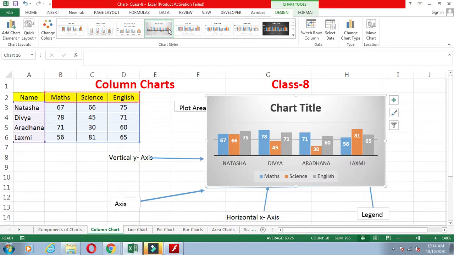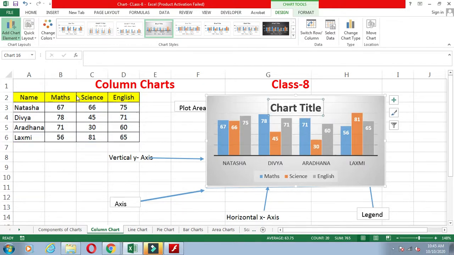In this way you can apply the different styles, and here on the left side, add chart elements. Here are the elements. Which are the elements? Axis title. If you want to give the axis title, you can select any one and give it. And these are the chart title: above the chart, centered on the chart, or anything. If you click on none, the chart title will be removed. If you again add it above the chart, the chart title will come here.